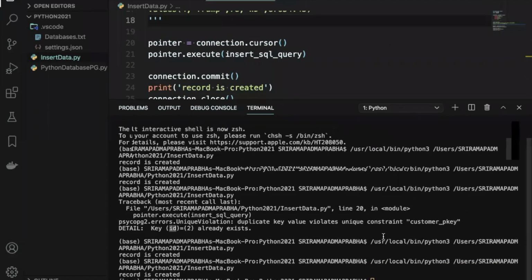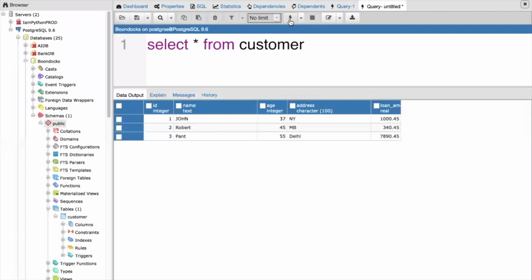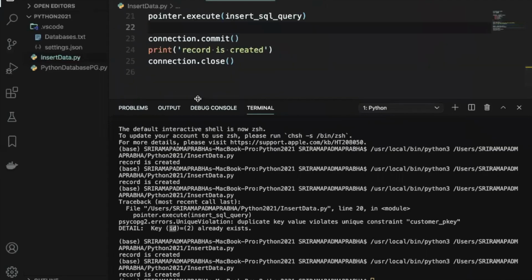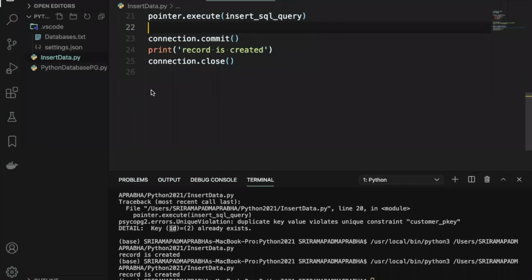It's fine, row is created. I'll cross check this one after executing this query. I got the 4 records. Yeah, new record is getting added. Okay, fine. So this is insert data, guys. Okay, I will come back to this end of this insert, delete, and all.